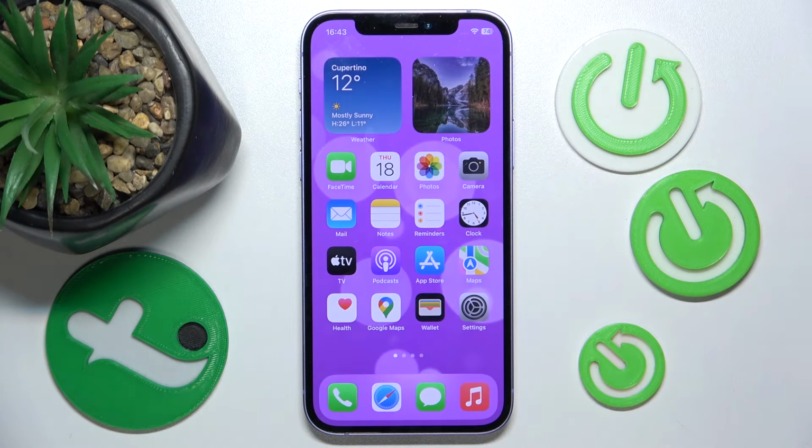Hello, in this video I'm going to show you how to turn on or off the hearing aid compatibility on iPhone.